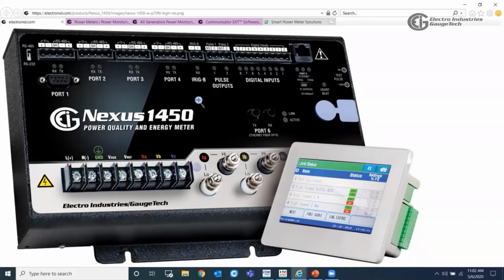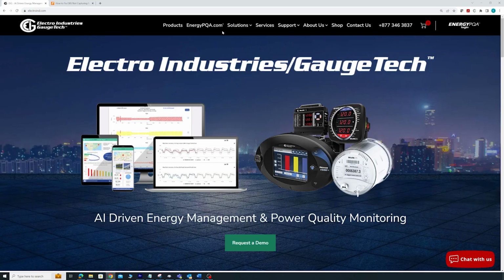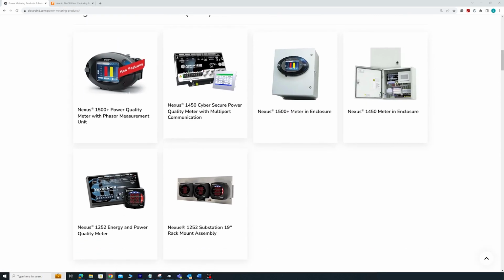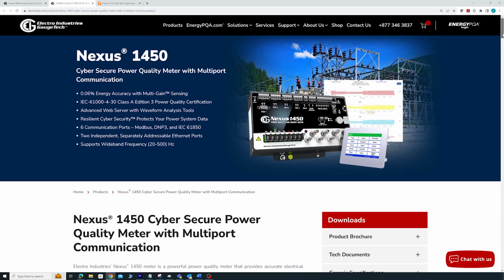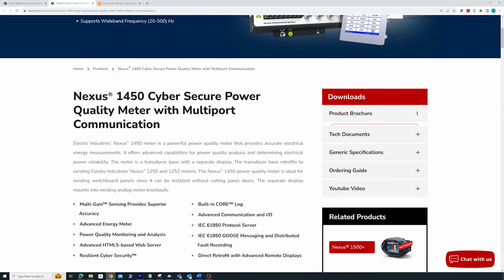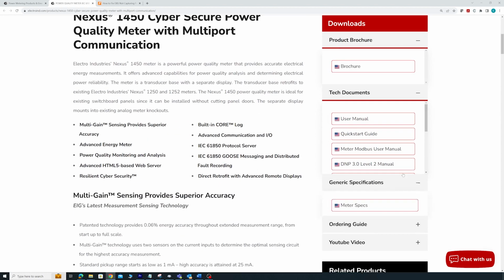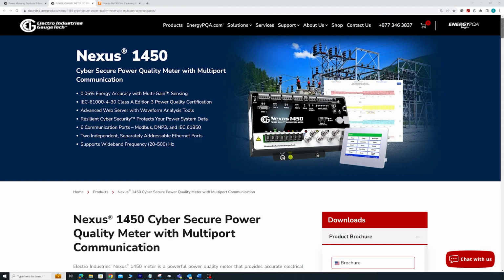To get more information about the meter, you can go to our website, electroind.com, and under the product here, you would be looking at the Nexus 1450 here. You can find all the documents from here and all the user manuals.